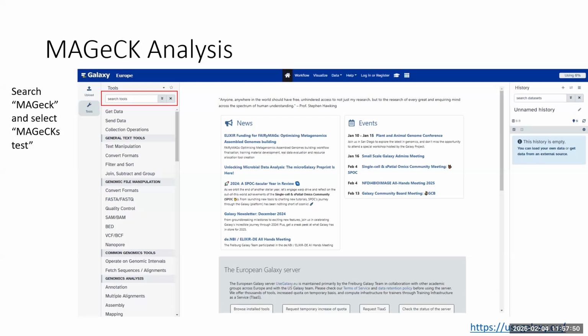What we're looking for is a pattern where, say you're looking for a host dependency factor for influenza, we're looking for guides where you see a higher number in the low population compared to the mid and the high population. And this package, MAGeCK, which was developed by the Broad Institute, basically does that.